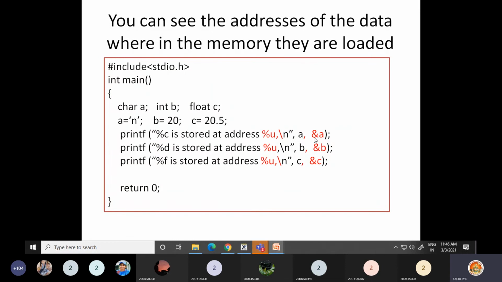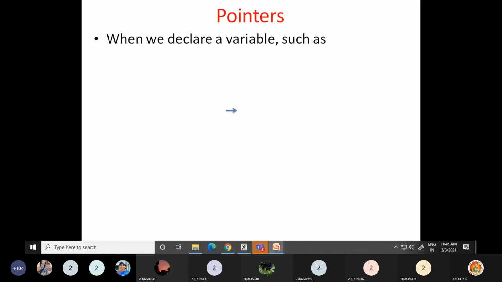So this way, by using the ampersand symbol, you can get the address of the variables. When you say a, it prints the value, and when you say ampersand a, it prints the address of a. This notation you should understand. Now see here, a is equal to 15.